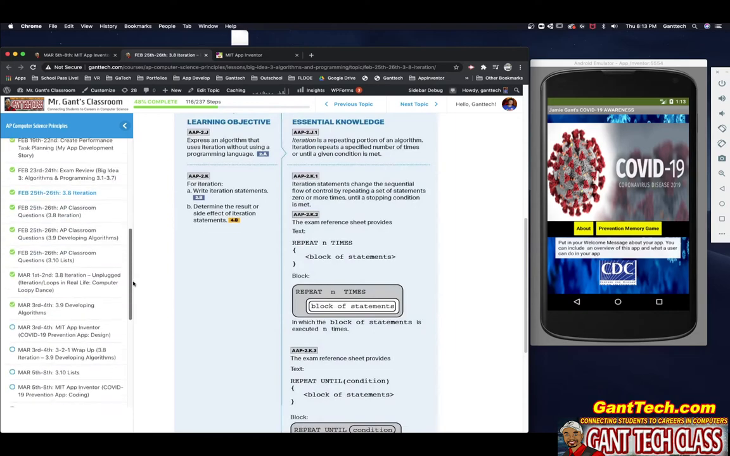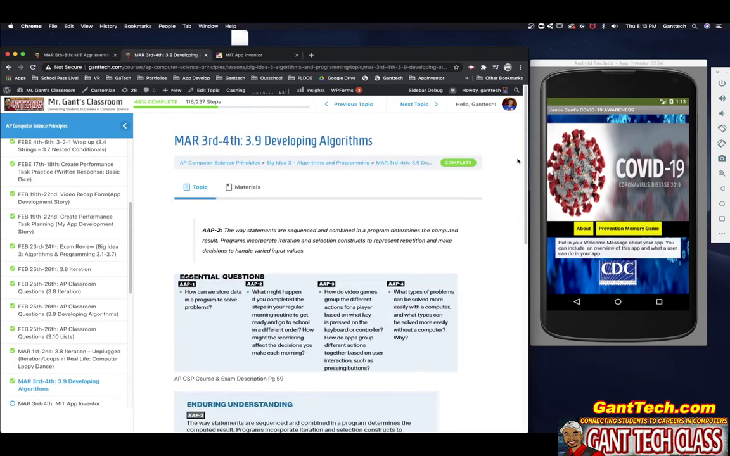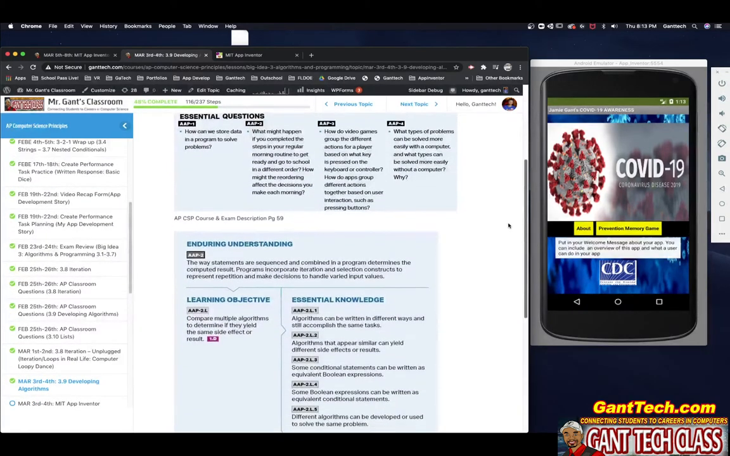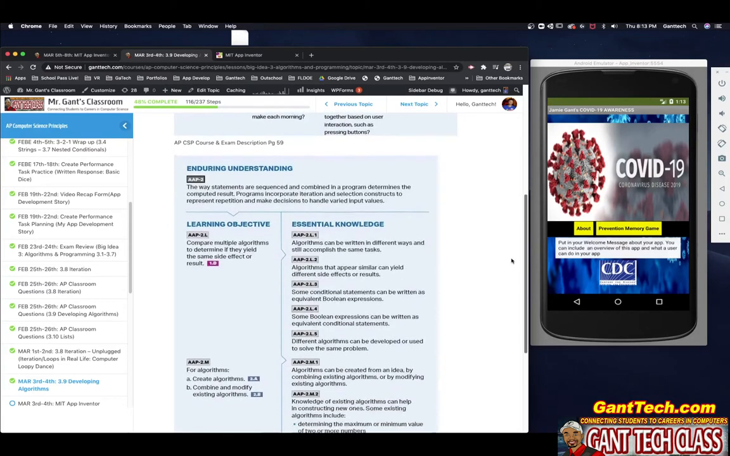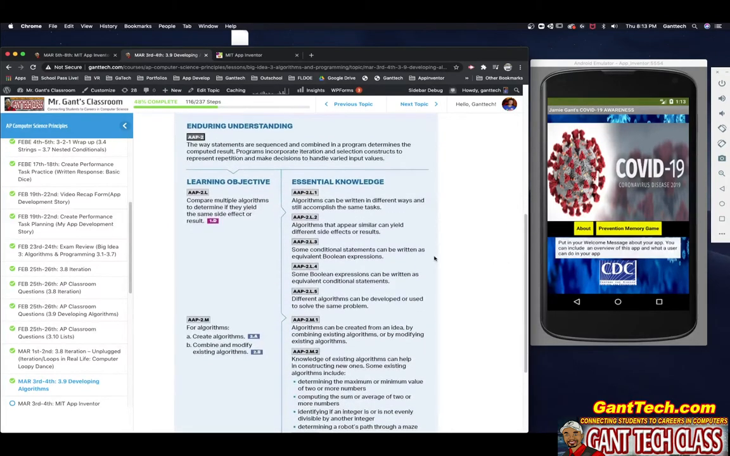So let's look at 3.9. 3.9 is developing algorithms. We've done this throughout the entire school year. We've actually developed algorithms way back when the school year started with my Star Wars name. We've developed algorithms throughout, but let's look at this objective. Compare multiple algorithms, determine if they yield the same effect or not. And again, you want to read through the essential knowledge.